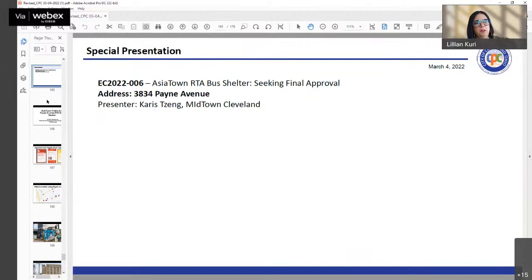Good luck. I think our final item is a special presentation. This is part of the Euclid Corridor, but this is the Asiatown Bus Shelter seeking final approval, 3834 Payne Avenue. I think Karis is here to present from Midtown. Is there anyone else with you, Karis? Yep, Mandy from the GCRTA is on as well.